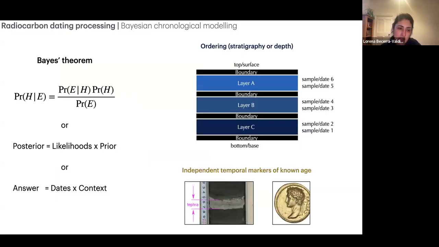It's Bayesian statistics, essentially, and what that means is that it allows us to incorporate your dates, these likelihoods, with prior information. In simpler terms, the answer equals dates with the context. In that sense, context is your prior information. It's what you're assuming is correct information that you're feeding the model.